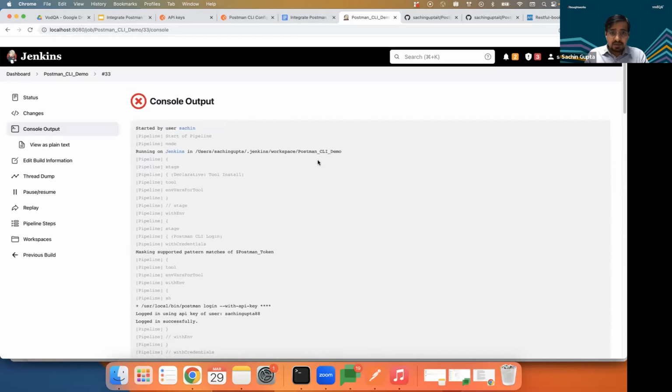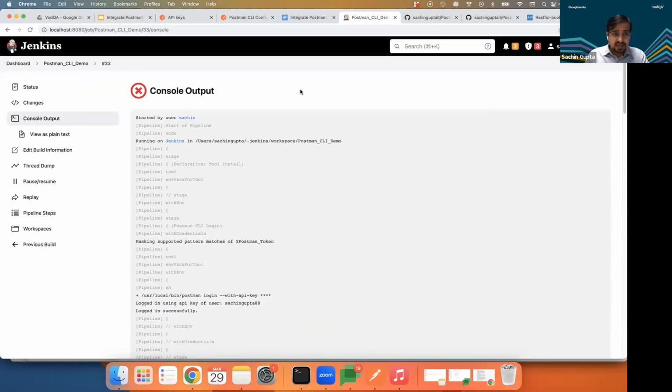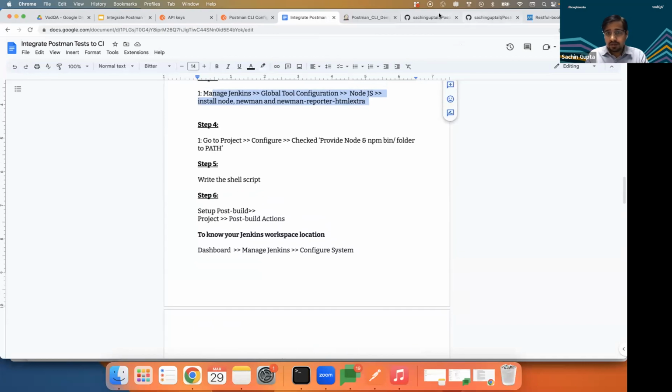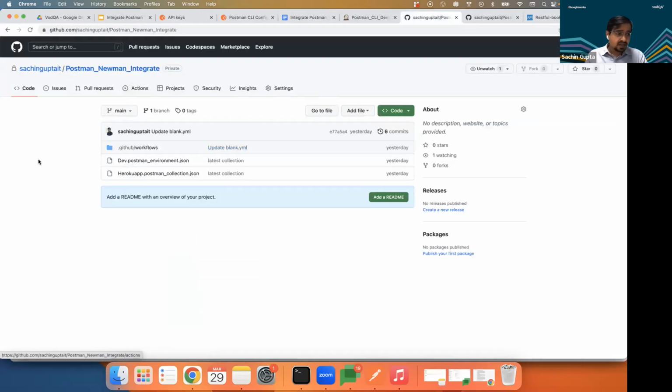Okay, so both things I have covered in Jenkins: Postman CLI as well as Newman. Now let me move forward to the next part. First, I can quickly cover this Newman integration. We can see it first in GitHub. I have kept my collection as well as the environment.